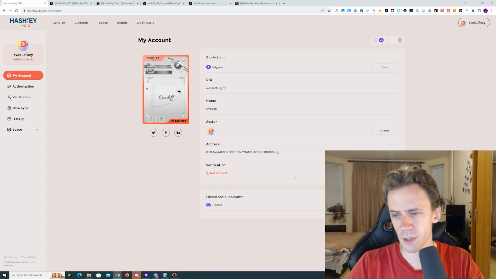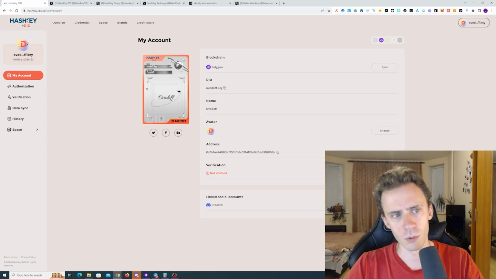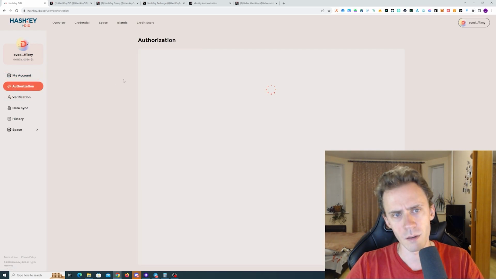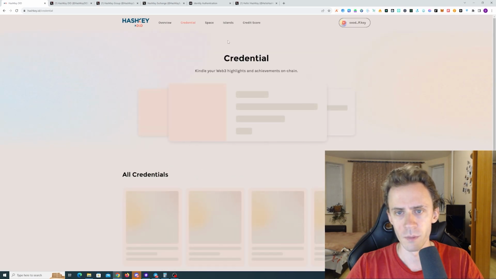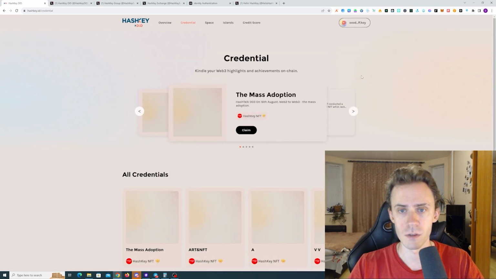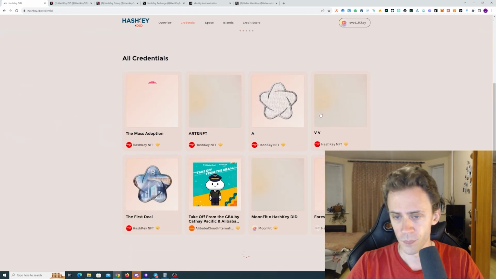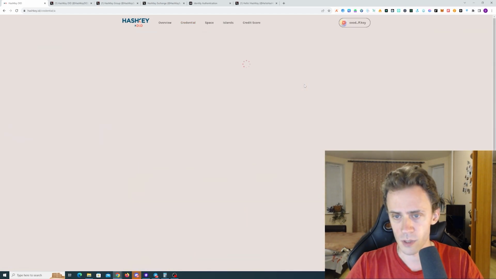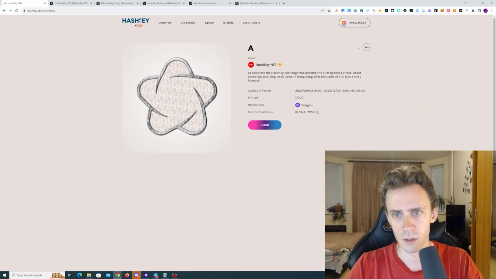There's also some verification here. I'm not sure what this is, whether or not it's some KYC process. You can also connect your Discord here. What you can also do here, there are credentials. These are basically the NFTs that you're collecting. Currently, for example, we got this HashKey NFT that's commemorative to the HashKey exchange launch.